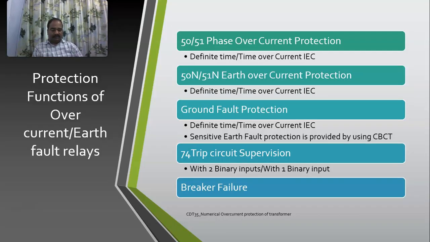See what actually this Siemens device can do. The first thing is phase overcurrent protection, which means that whether it is definite time or time overcurrent based upon the IEC standards, it can do. And this N indicates it is an earth overcurrent protection also, and it can also offer ground fault protection, and also trip circuit supervision, and also if there is any breaker failure also.